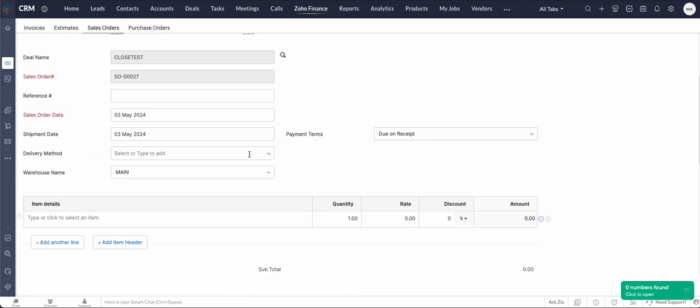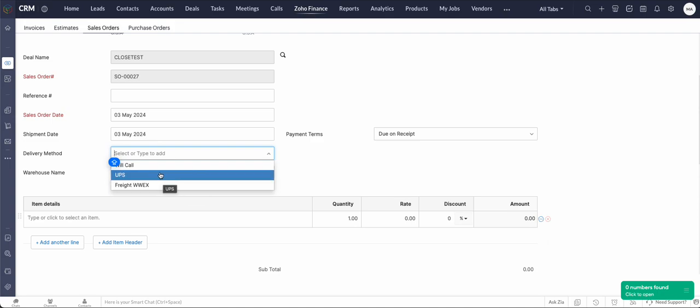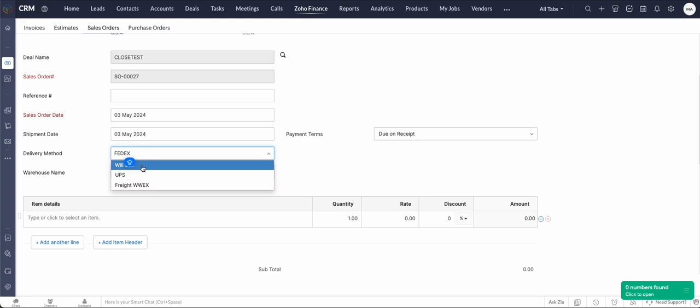Delivery method. Right here, we're picking if it's will call, UPS, or if it's going to be freight. You can select that section right here. If it doesn't exist, you can add it in, and then it will be in there all the time. So if it was a special request for FedEx, that will live in there all the time now once we saved it. But we're going to select UPS. So predominant shipping is UPS.